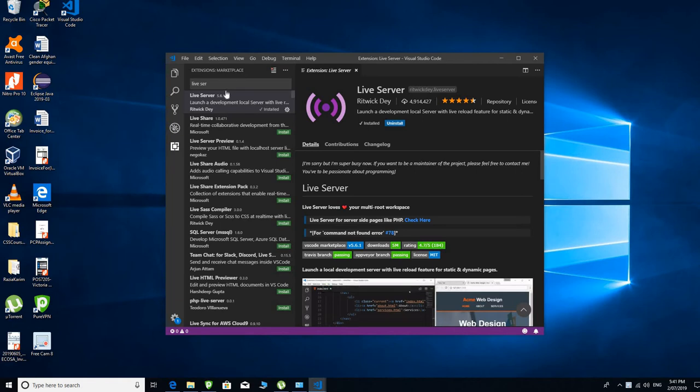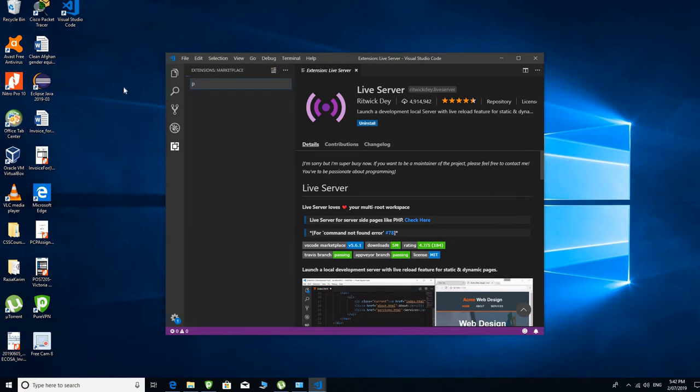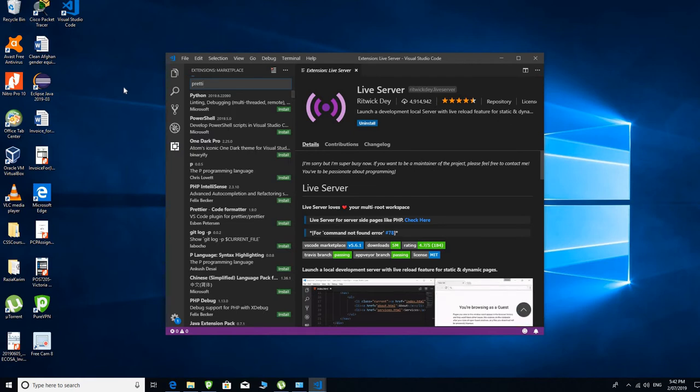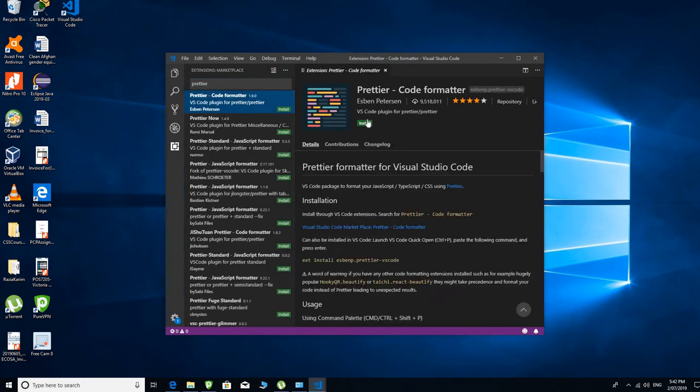Don't worry about the usage of Live Server right now. Along the course, I'm going to tell you what Live Server does. Second, go ahead and install Prettier. This formats the code when you save. So go ahead and install it.